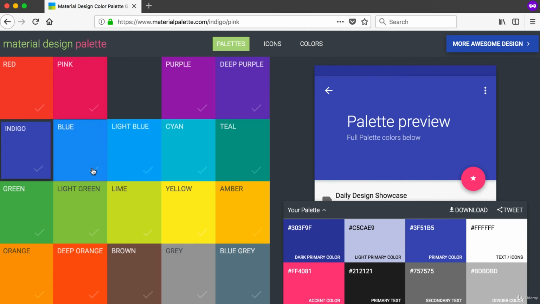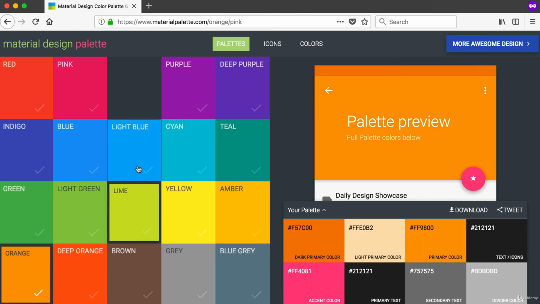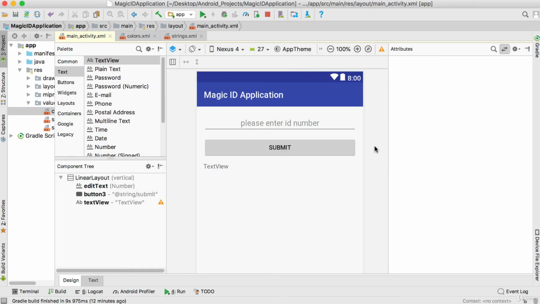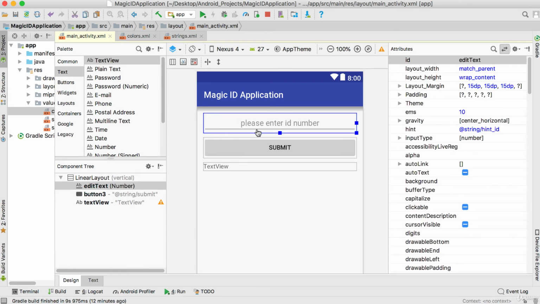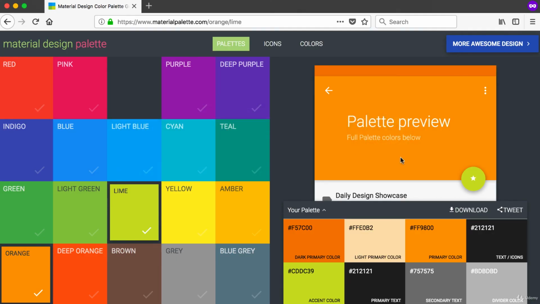Let's remove the blue there totally. Let's go with a deep orange. That's too much. Let's take a normal orange and a lime. Okay, so this looks good. So we'll have an orange at the top, a darker one. This is the lighter version, the normal primary color, and this is an accent color then. When we run the app, I'll show you. But basically, when the app runs, you can see that on an edit text, this little line there underneath the edit text will be the accent color. So choose your colors carefully. Right, so now we have a list of all the color codes there at the bottom.